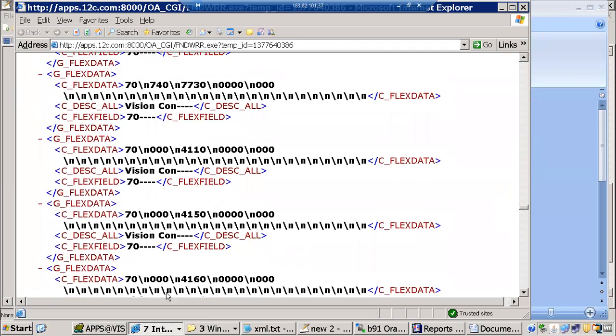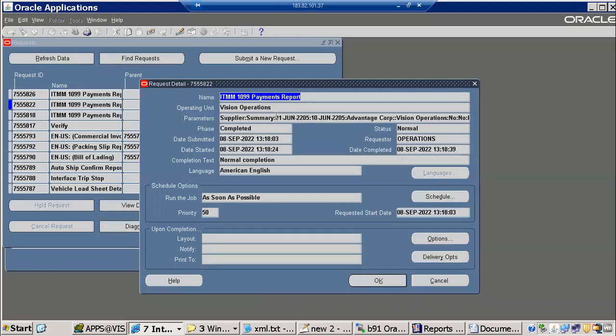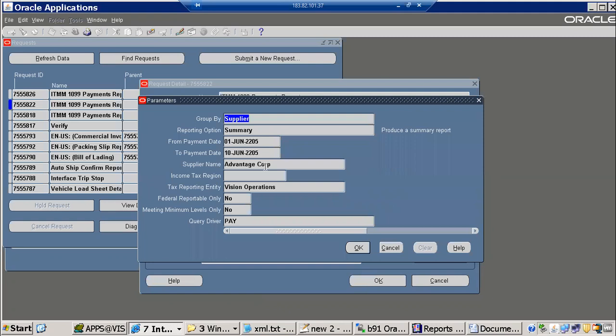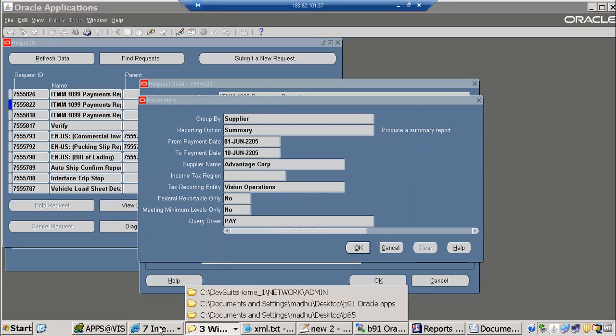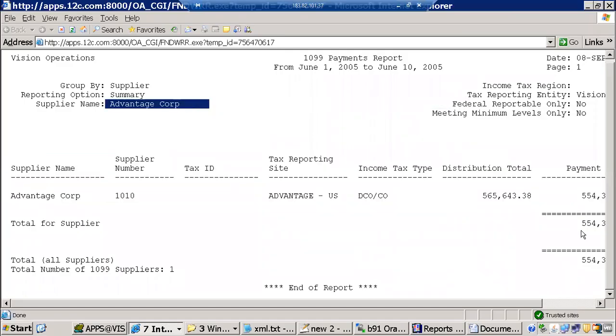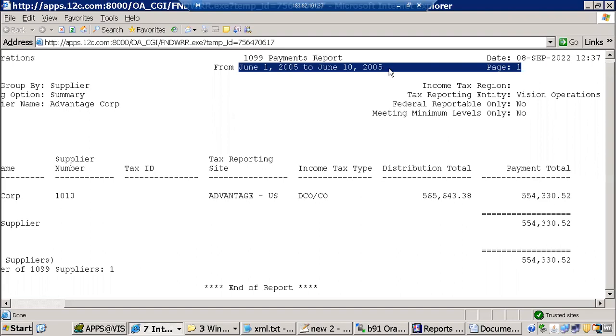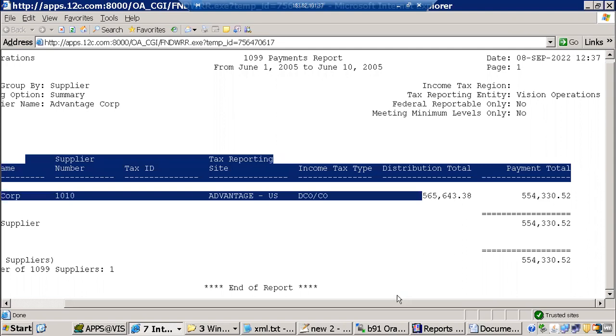Is that the same parameters combination we passed? Just check. Dates also, June 2005, 10th June, right? Because it is not giving any supplier name, number, and all. That's the point missed here.